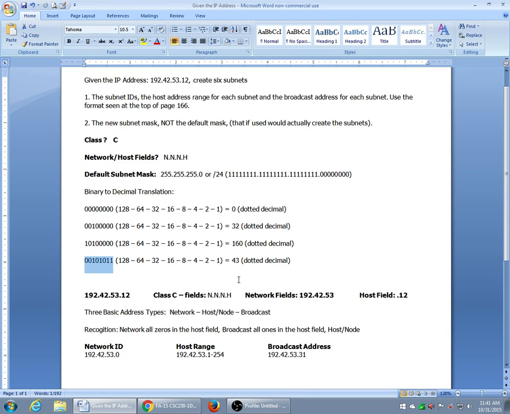Okay, so let's go back to our address one more time that we were working with. 192.42.53.12 is just a random IP address. You had to look at it and say, this is a Class C address, and its fields are network, network, network, host. So that means that the 3 numbers that make up the network fields were 192.42.53, and the host field was .12.